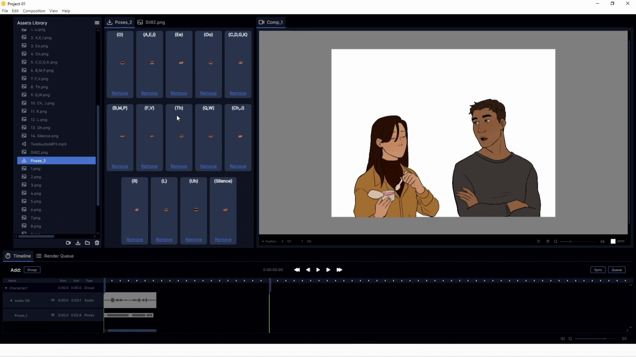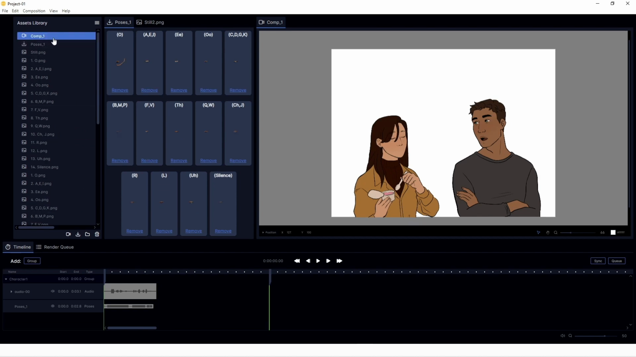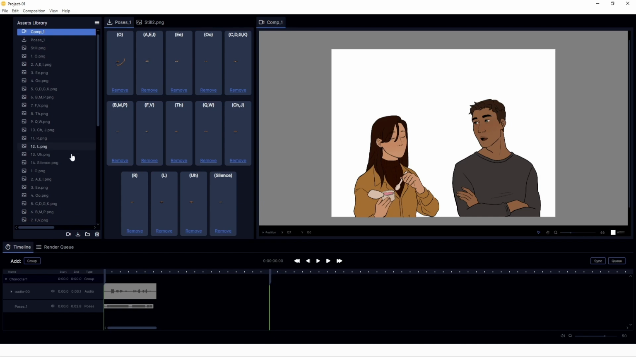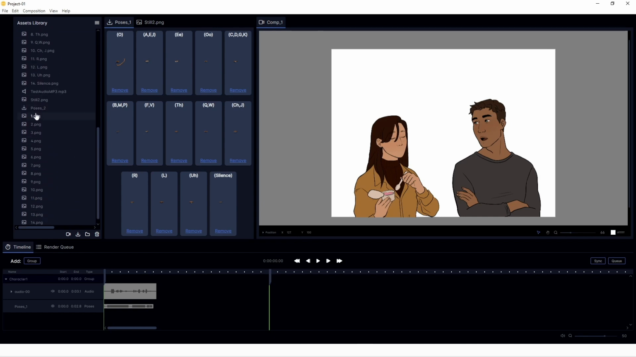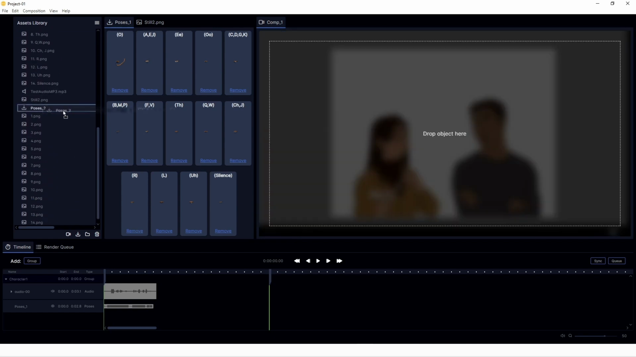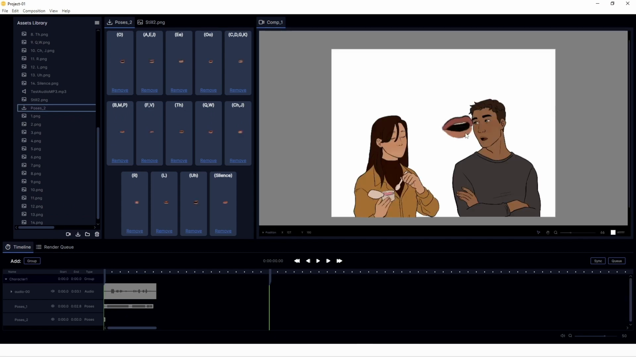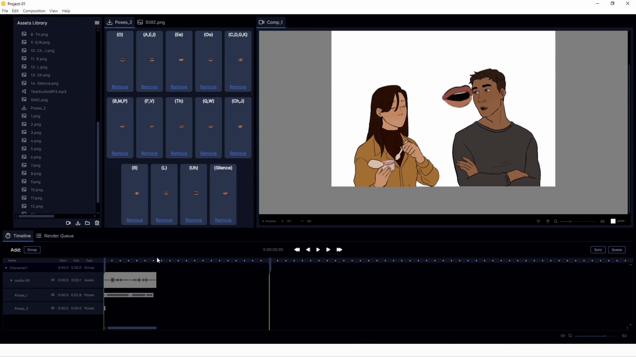What's happening now though is that we have this pose library sitting here, and it hasn't actually been applied to any composition yet. What I'm going to do is select my main composition, which has both my characters in place. I'm going to scroll down, drag and drop my second pose library into that main composition. And now my pose library is a part of this scene. There are a few things I need to fix up to make sure it's all organized and able to animate the lip sync correctly.